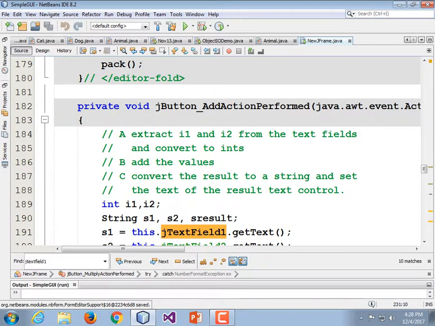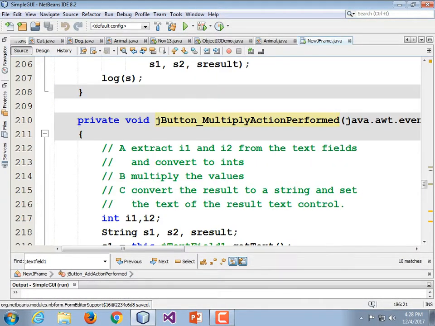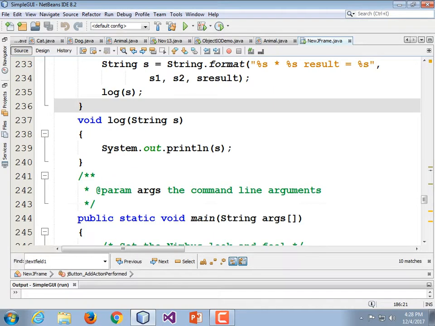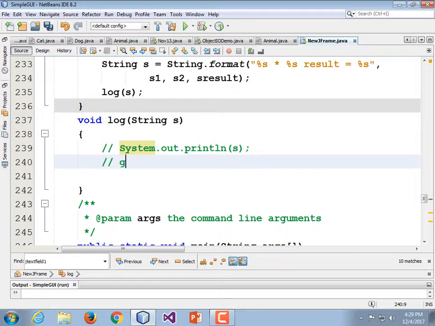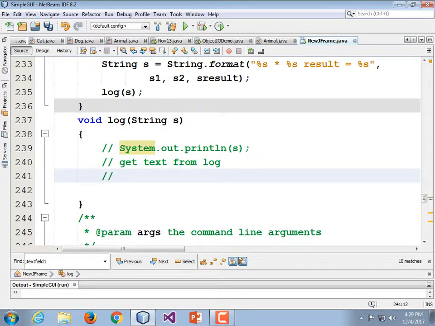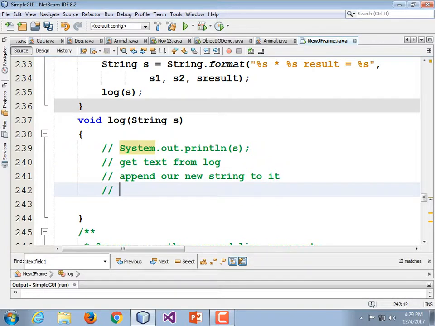So go back to source, find my log. You could just do Control F or whatever. Here it is. So what is the log function going to do? Well, it's not going to print out anything anymore. We're going to get text from the log field, append our new string to it, and then set text to log field.